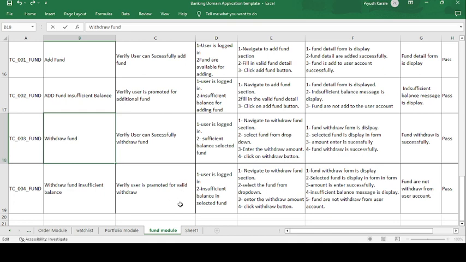Firstly, they have to follow the steps to reach that section: navigate to the withdraw fund section, select the fund from the drop down, enter the withdraw amount and click on the withdraw button. The same process is followed here. The expected result, because there is insufficient balance, is that the fund withdraw form is displayed, the selected fund is displayed in the form, the amount is entered successfully, the insufficient balance message is displayed and funds are not withdrawn from the user account, because the amount is not that much in the account. Actually we got that funds are not withdrawn from the user account and the test case is pass.